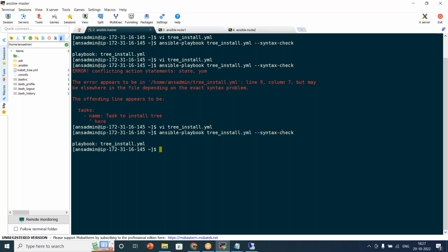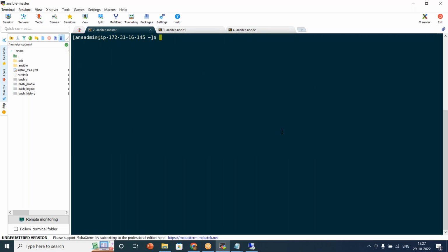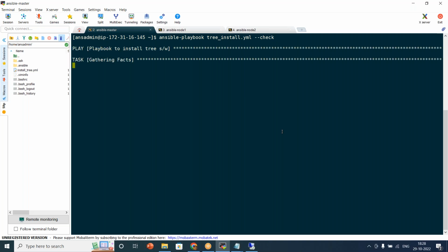So go and do a syntax check. This is one. The next thing is, before running this, you can do a dry run. You can do a dry run using hyphen check. What it will do is go to all the machines under dev and start executing, and if there are any issues, it will report back. This is the dry run. This will not actually install any software for you. Let's go and do that.